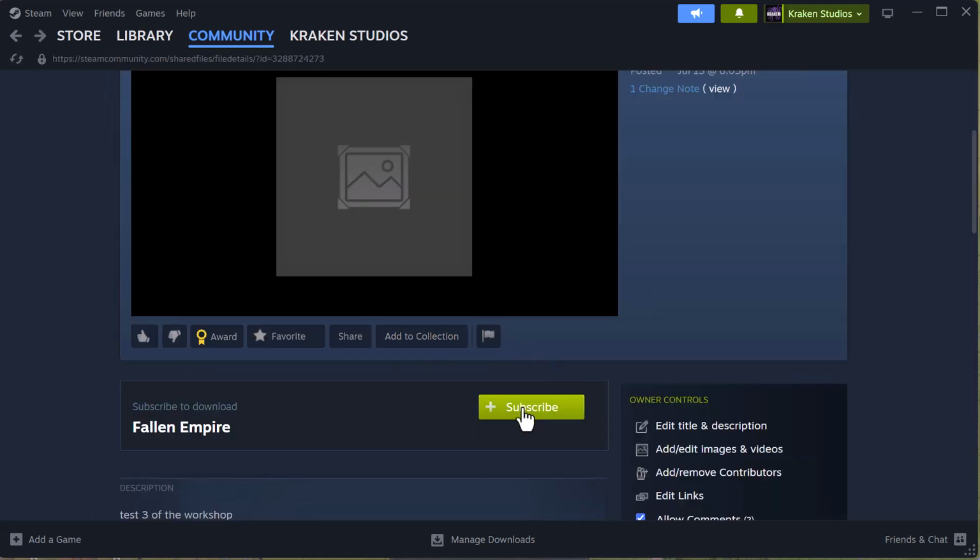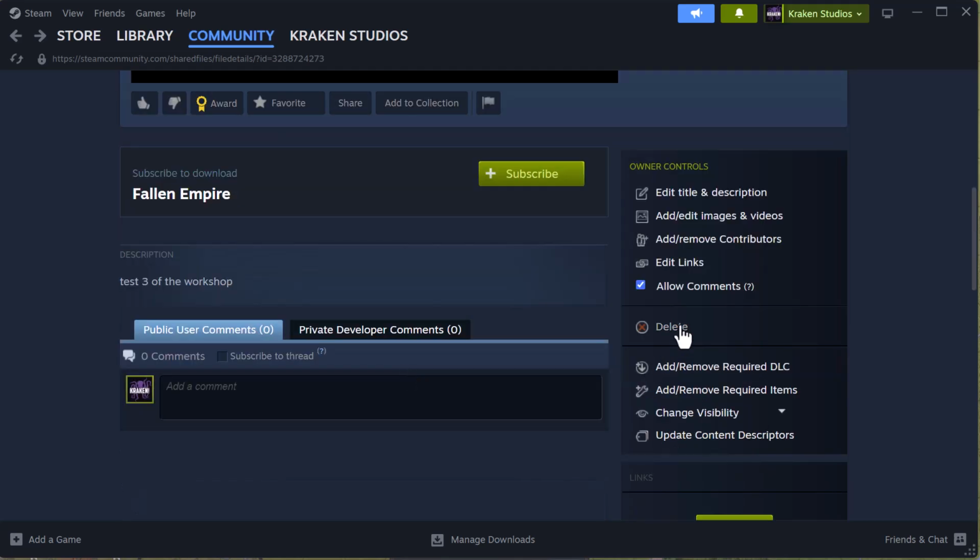You could subscribe to the mod right over here. What that'll do, it'll download the mod to the mods folder for Steam. And when you run the game, it'll pull those files and put them in the scenario folder. If you want to delete the mod that you make, you could hit delete over here.